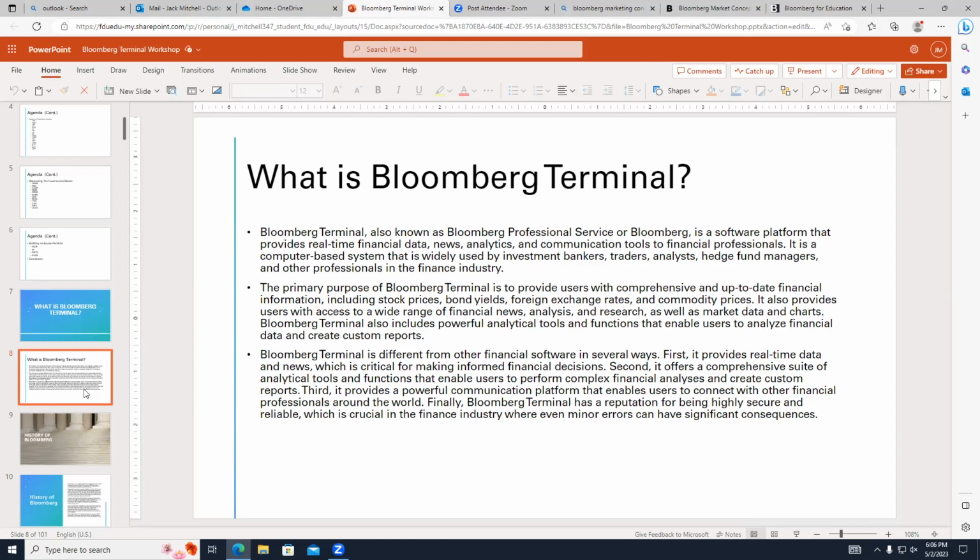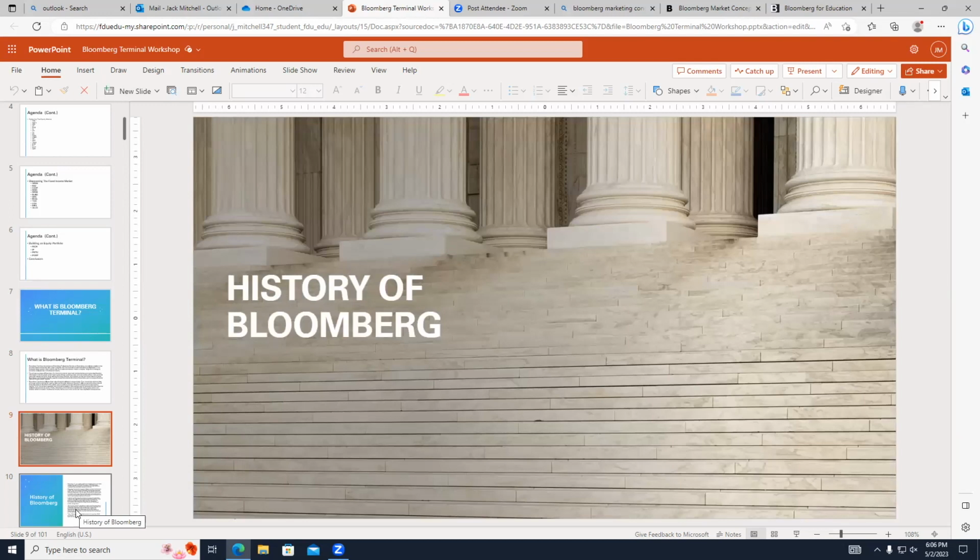Second, get it? Second. It offers a comprehensive suite of analytical tools and functions that enable users to perform complex financial analysis and create custom reports. Third, it provides a powerful communication platform that enables users to connect with other financial professionals around the world. And finally, the Bloomberg terminal has a reputation for being highly secure and reliable, which is crucial in the finance industry, where even minor errors can have significant consequences. And trust me, we don't want you guys going through that, and we don't want Bloomberg to go through that ever. So let's go over a little history of Bloomberg.